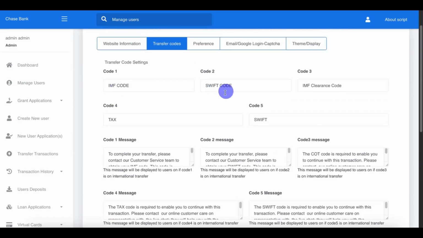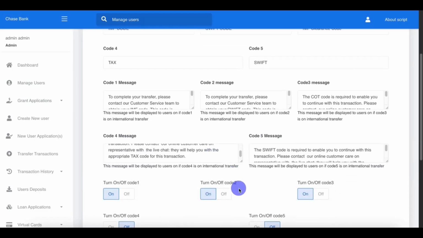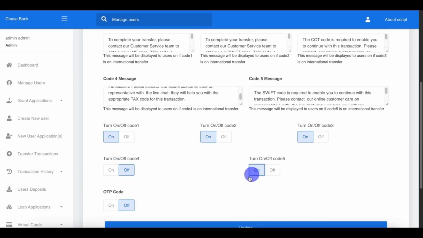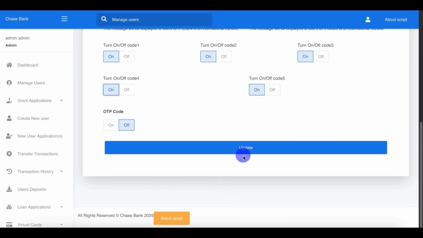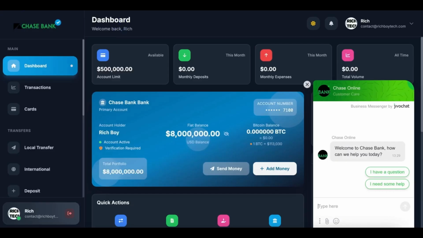As you can see, we have 5 different transfer codes. You might want to use these transfer codes to bill your user or client, depending on how you work. So we had 5 different, and you can decide to turn it off or on.